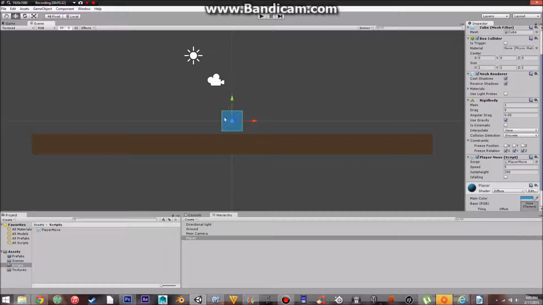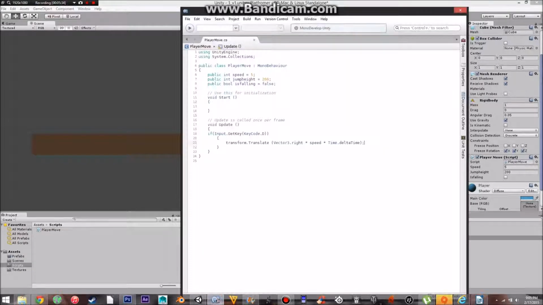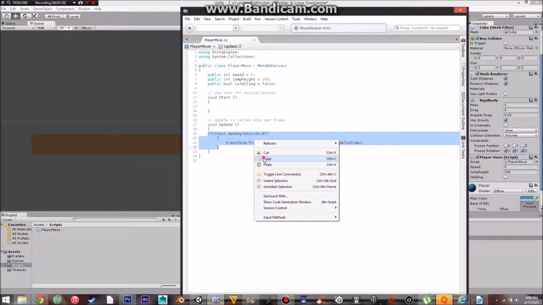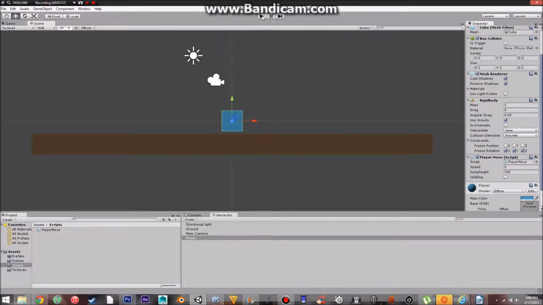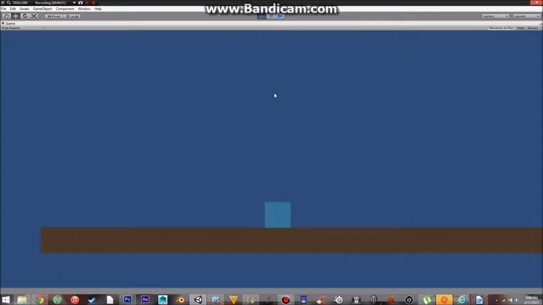So now we can move right, but we can't move left. To move left, all we need to do is copy our previous bit of code, paste it underneath, change the D to an A, and then change the right to left. And now that we've done that, if we go back to our game, well, you need to save the script and then come back to the game, you'll see now we can move left and right.